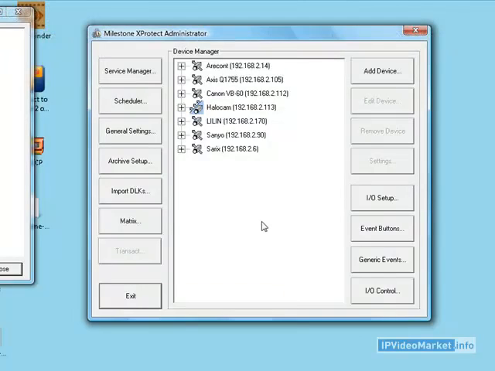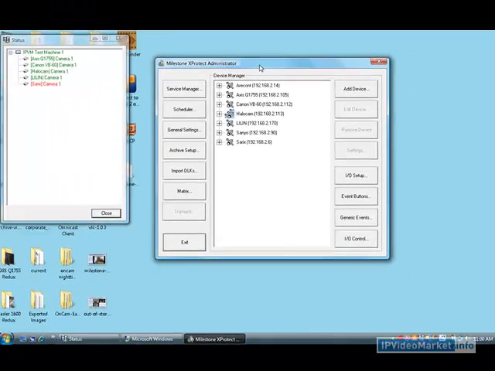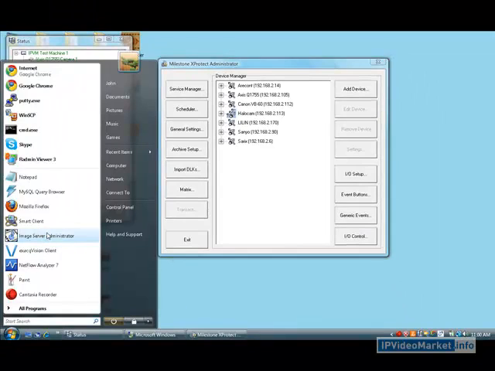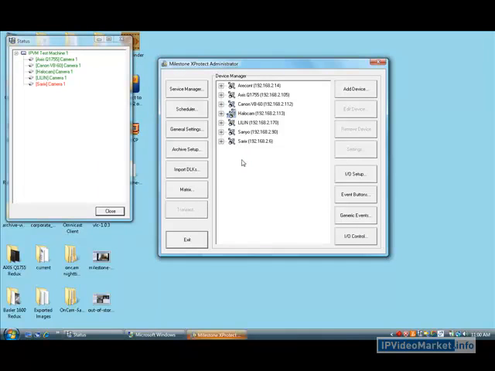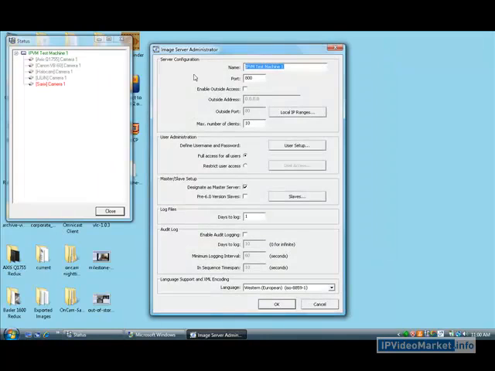Let's transition now and look at the image server administrator. One thing that can be confusing is that some important administration functionalities cannot be done in this administrator. They need to be done in the image server administrator. If you try now to pull up the image server administrator, you'll see that it does not come up. First, you need to close the general administrator. We're going to close that, and now we'll bring up the image server administrator.